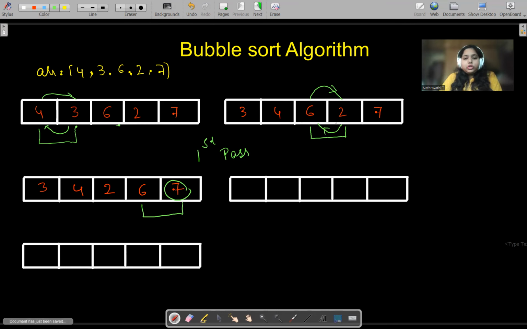Next it went to 6 and 2. They were not in order, so the algorithm got angry and swapped both of the numbers. So now 2 and 6 came in order.